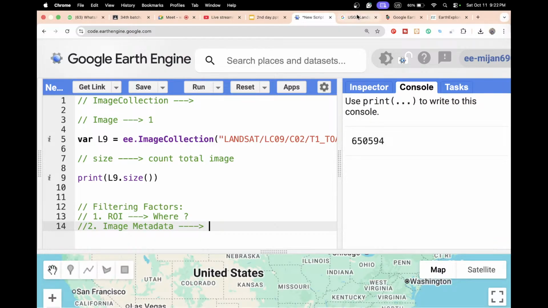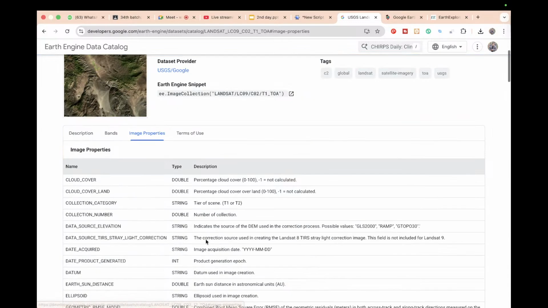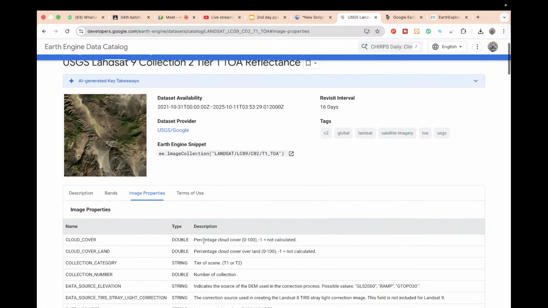You can easily get all of the properties from here. You can see the image properties. Click on here, you can get a lot of properties. Basically, we use cloud cover or cloud cover land. Cloud cover, you simply set a value. Suppose I need the image less than 1% cloud cover, or less than 5% cloud cover.